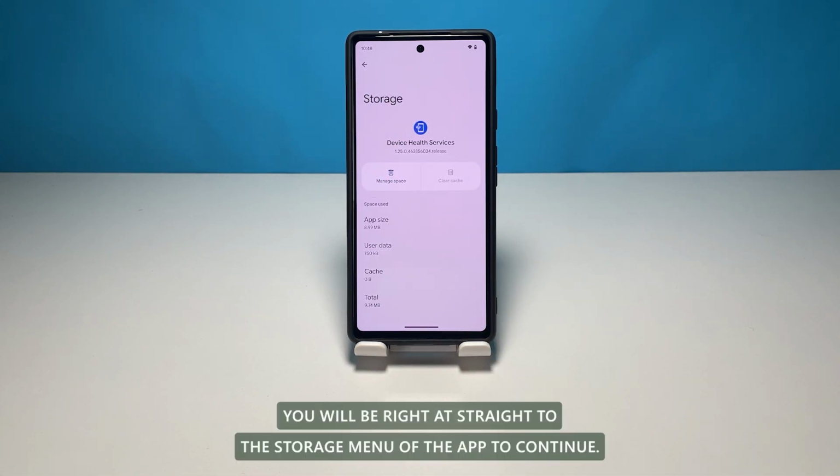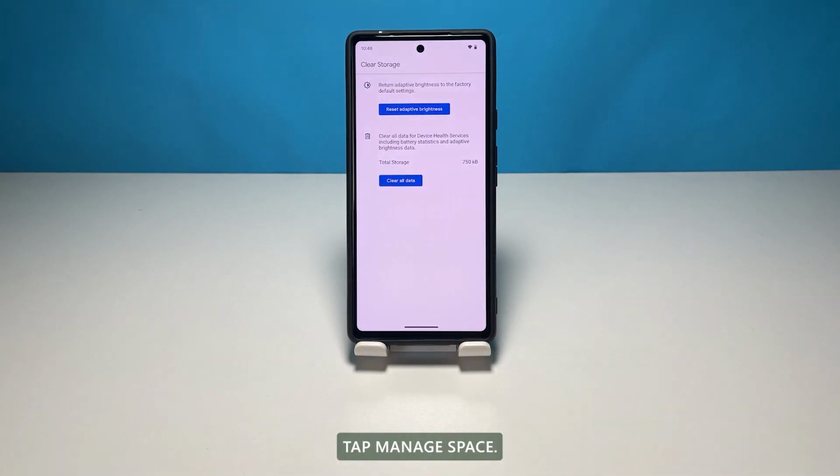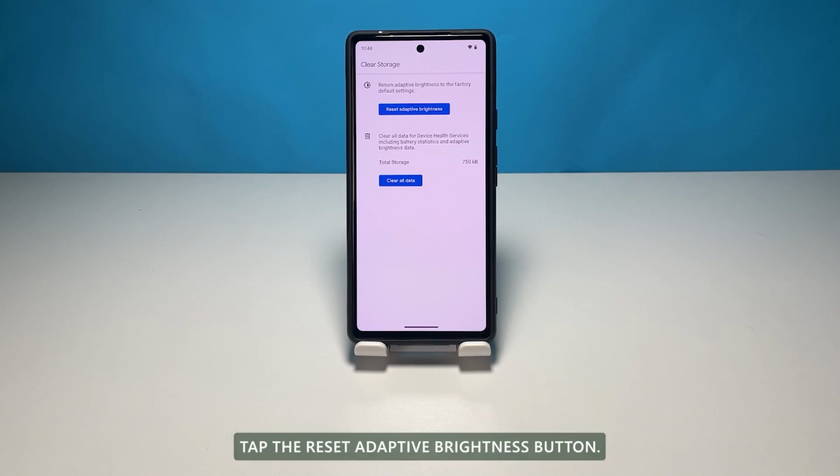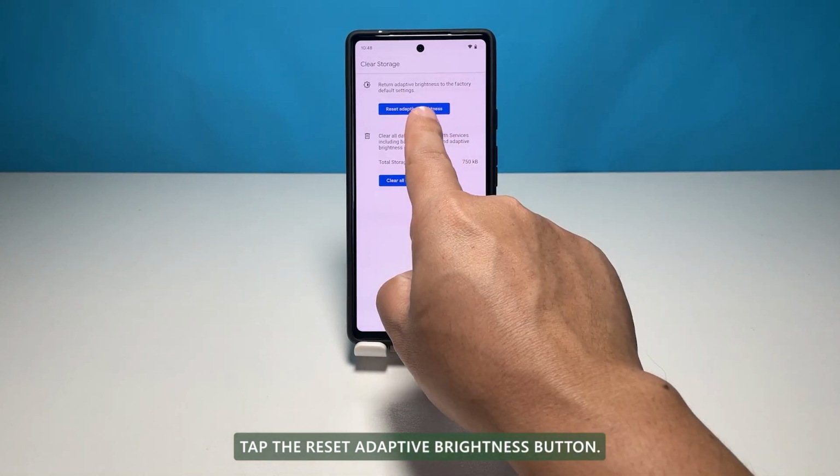You will be routed straight to the storage menu of the app. To continue, tap Manage Space. Another screen will launch with two main command buttons. To restore default settings for adaptive brightness, tap the Reset Adaptive Brightness button.